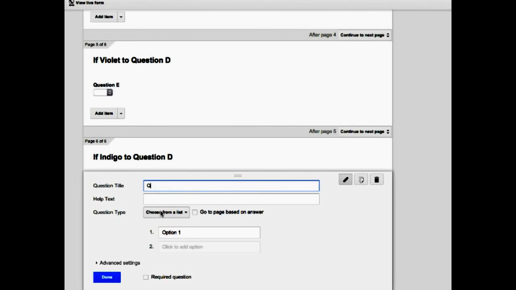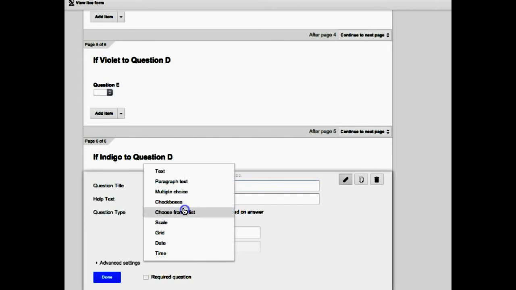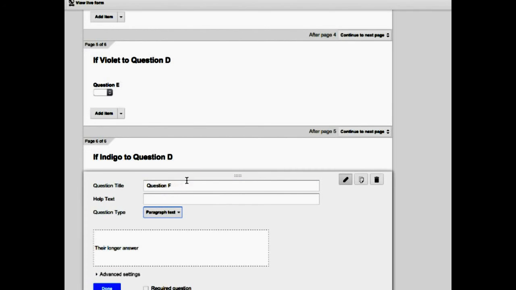Now, we'll make this question F. This time I'm going to make the question type be a paragraph text instead of multiple choice or choose from a list or some of those options that we've been working with before.